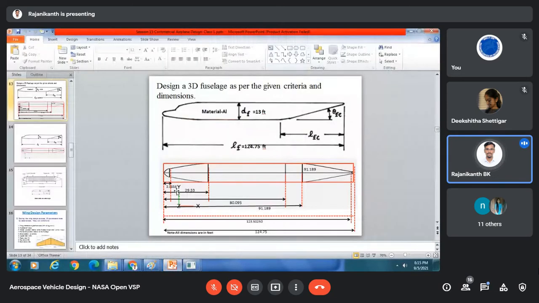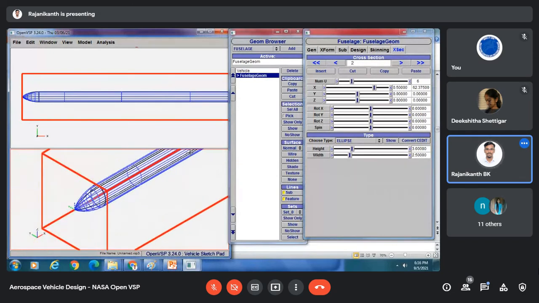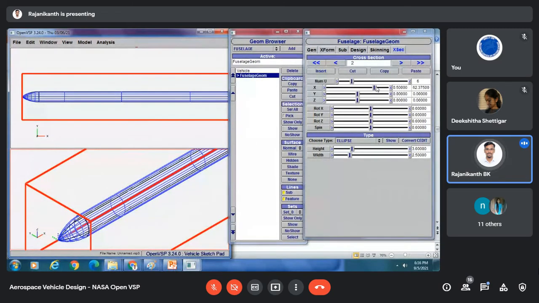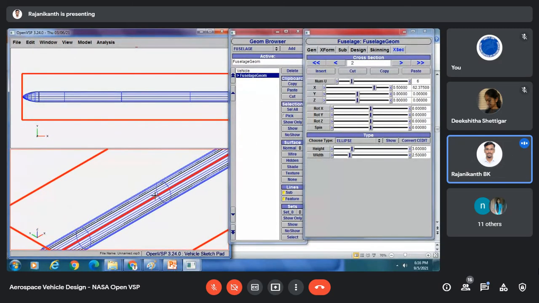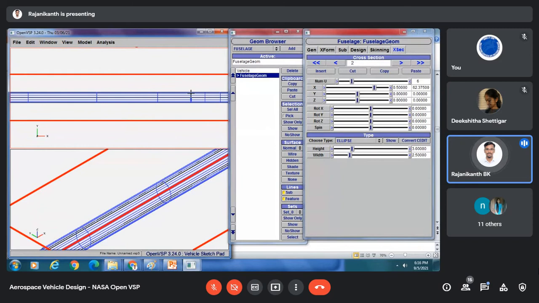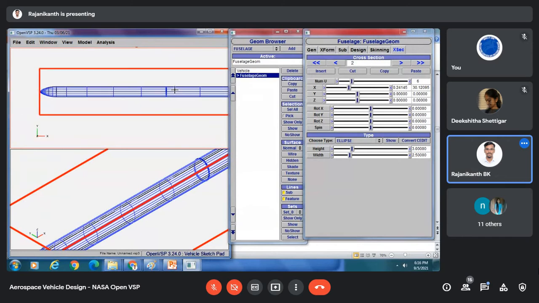So after this, the next cross section, the second cross section, is located at a distance of 29.33 feet. Now we'll jump to the second cross section. Okay, so here we have our second cross section. We'll move this one. It is here. So instead of keeping this cross section here, we have to move forward.